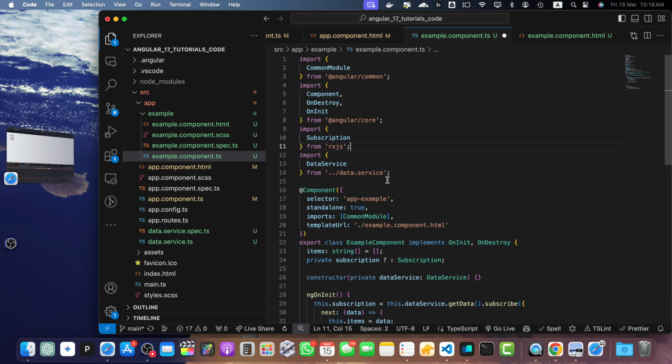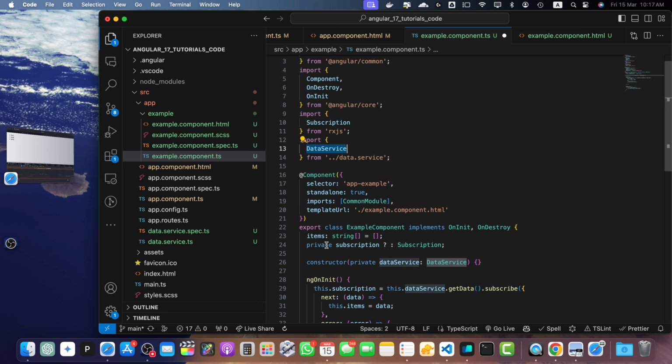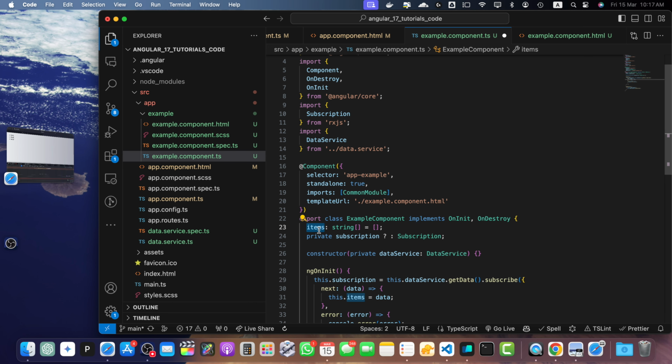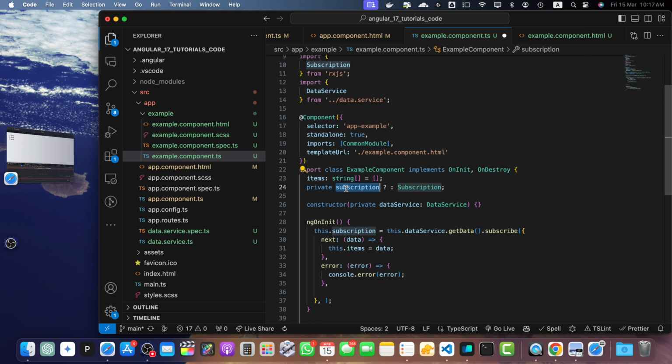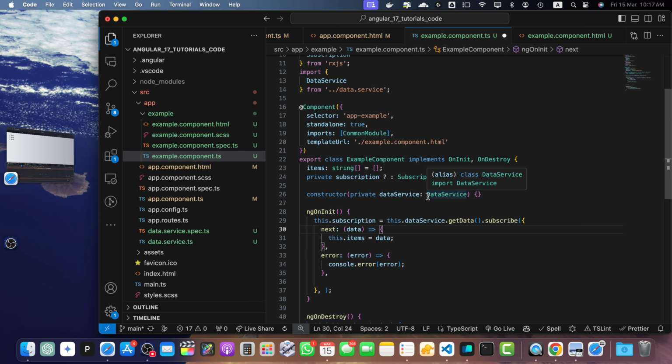First, we import the necessary symbols including ngOnInit, ngOnDestroy, and Subscription, and a data service that provides data through an observable. We define a property called items that has an empty array by default, and it will store the fetched data, and then we also define a private property subscription of type Subscription. In the constructor, we inject an instance of the data service using dependency injection.